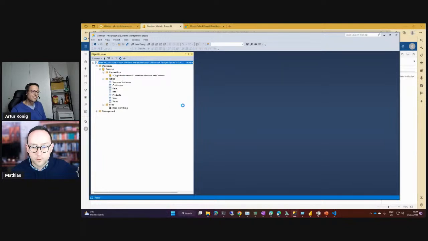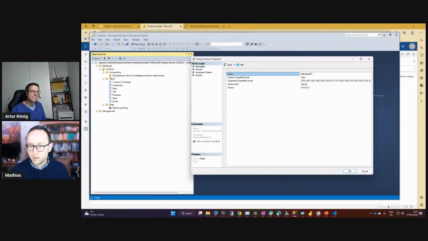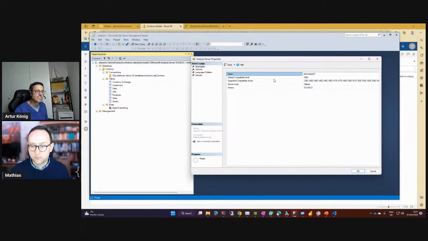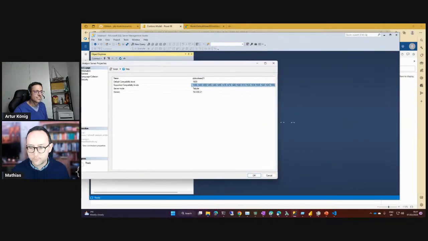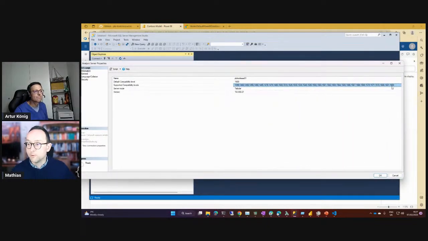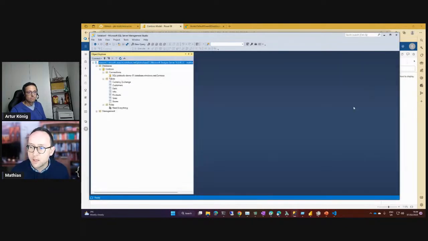If we go to server properties, we can see, looking at supported compat level, this one is always a bit tricky to show because it's so long nowadays. So yeah, there we go. It goes all the way to 1602, which is precisely the same max level that you currently get in Power BI Premium, right? So again, it's exactly the same engine, and the only difference is around data source declaration and permissions, which is why it's actually so easy.